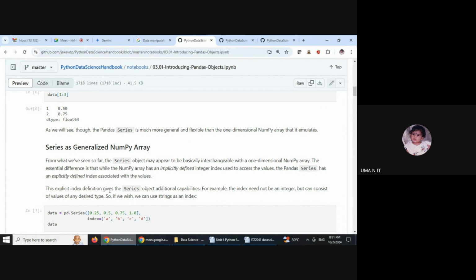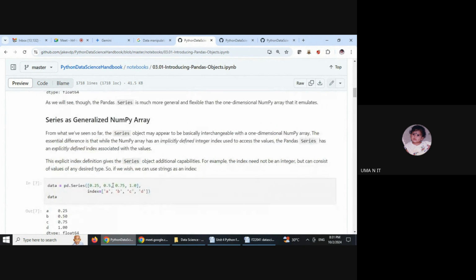Whereas in pandas, we can also fix the index values. We can set the index values as per our wish. That's what we are doing with series here. See here.